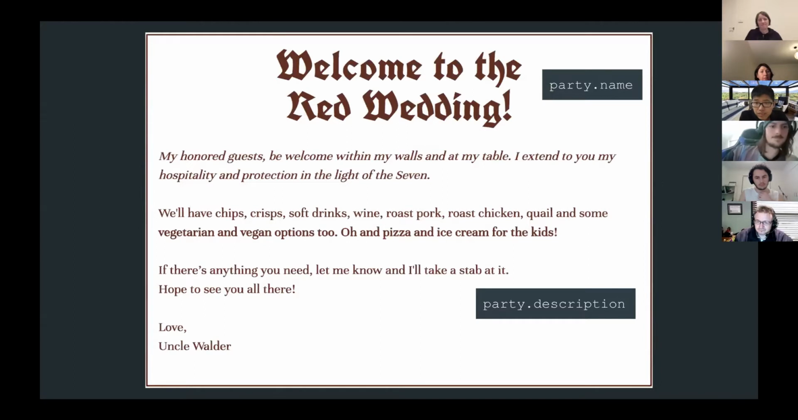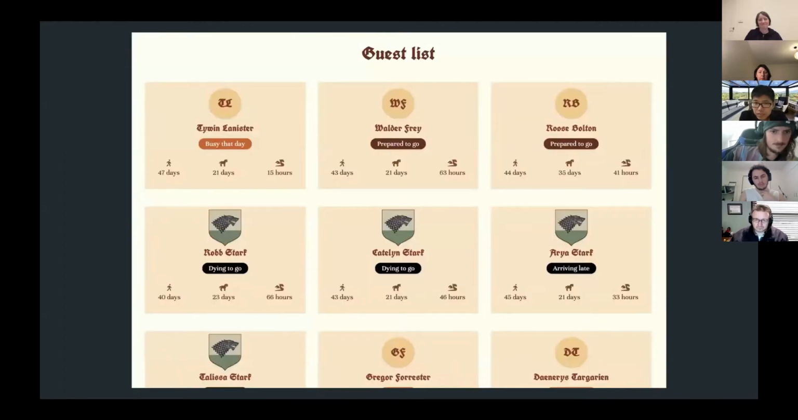So at the top, we have something pretty simple. It's just a party name and the party description built in Action Text. So this should be pretty simple. I think we can skip this one. However, if we focus on the guest list, this has a little bit more to it.